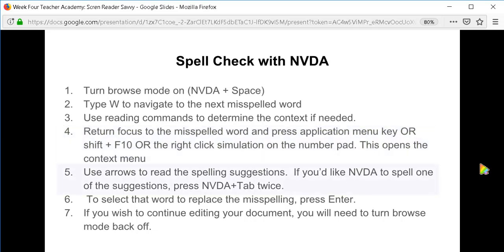You can use your arrows to read the spelling suggestions, and if you'd like NVDA to spell one of the suggestions, just press NVDA plus tab twice. To select that word to replace the misspelling, press Enter. If you want to continue editing your document, you'll need to turn browse mode back off.